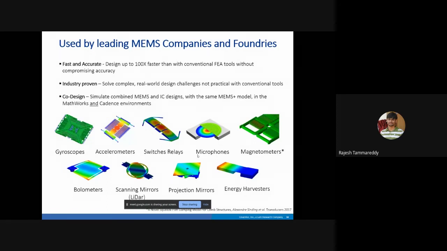So this software is used by leading MEMS companies and foundries across the globe. So as I told you, this software is fast and accurate. You can do up to 100 times faster simulations compared to FEA tools without compromising any accuracy of the results. And it is industry proven. As I told you, the design which I showed you earlier, right? It is a 3-axis gyroscope done by Murata. It's commercially available in the market, the gyroscope design.